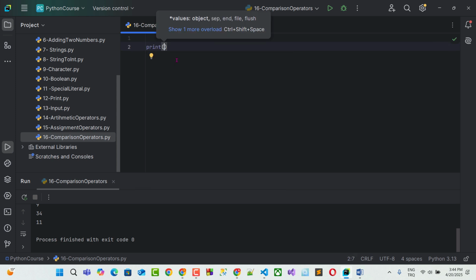The first one is equal to. If I want to check if two values are equal or not, I will use the double equal sign. For example, I write 5 == 5. What does it mean? It means, is 5 equal to 5? That's a question. That's not assigning. If I write one equal sign, it means I assign some value to a variable. But if I write two equal signs, I am asking a question.